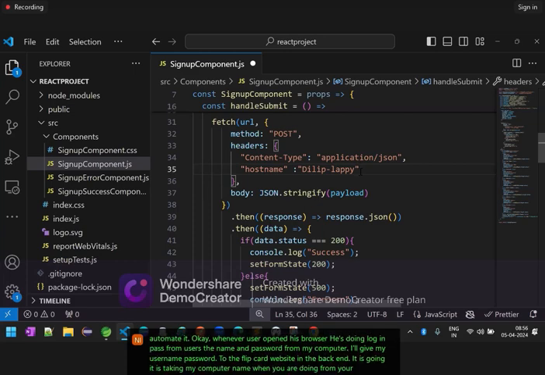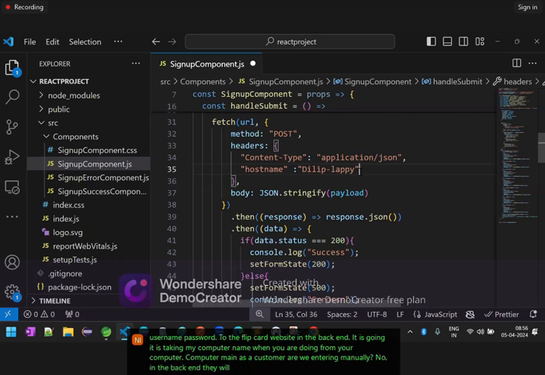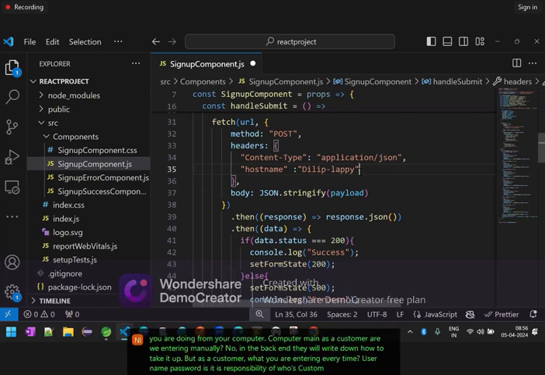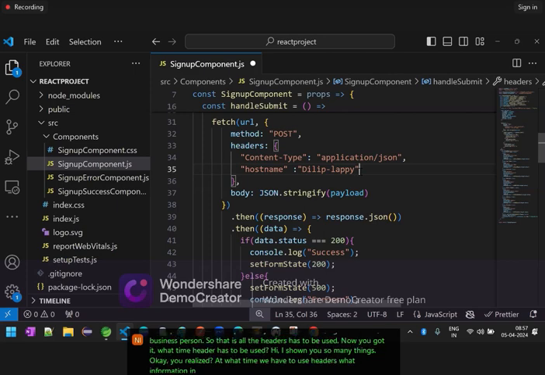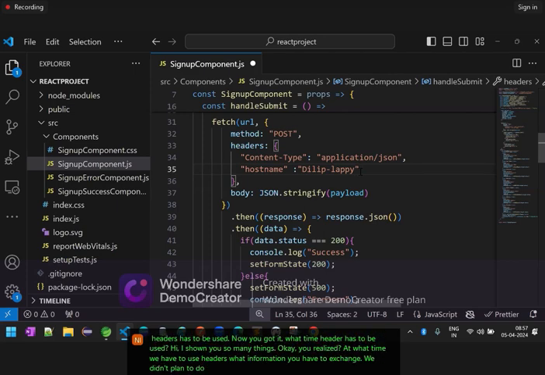When you are doing it from your computer, as a customer, are we entering the computer name manually? Now in the back end, they will write down how to take it up. But as a customer, what are you entering every time? Username, password. It is the responsibility of whose? Customer, right? Business person. So that is how the headers have to be used. Now you got at what time headers have to be used? I showed you so many things. Okay, you realized at what time we have to use headers, what information you have to exchange between client to server to client as headers.